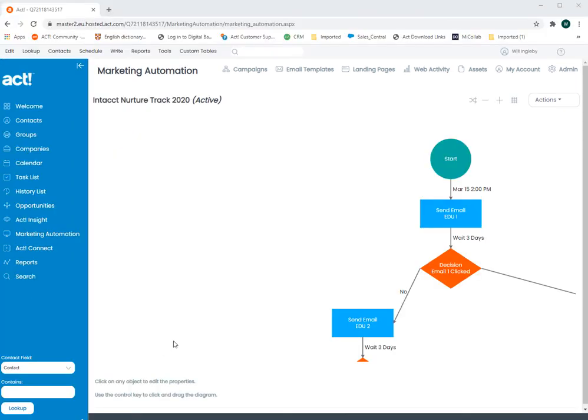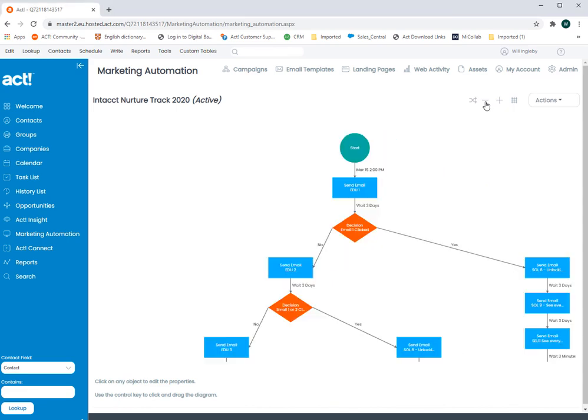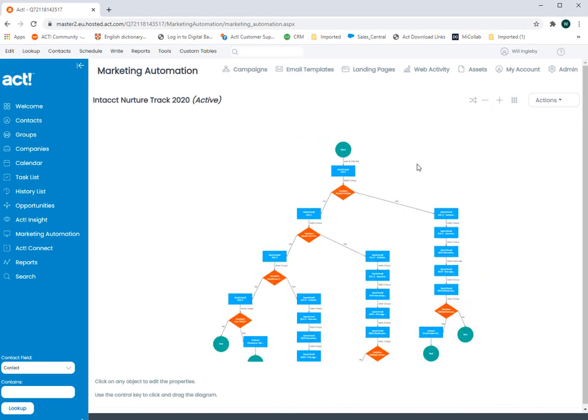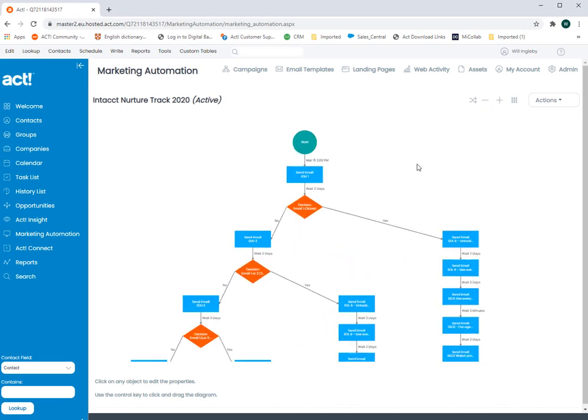There are some other cosmetic improvements. For example, if I'm looking at a complex campaign, this is an example of a nurture campaign, there are some controls that allow me to click on the plus and minus to zoom in, zoom out. Of course, you can also do that by scrolling your mouse wheel button.